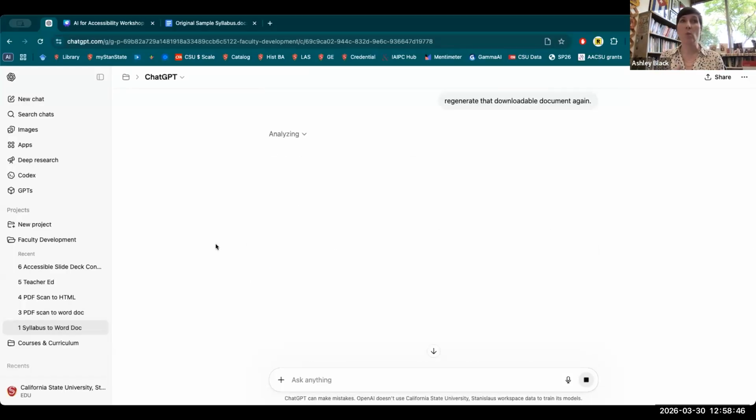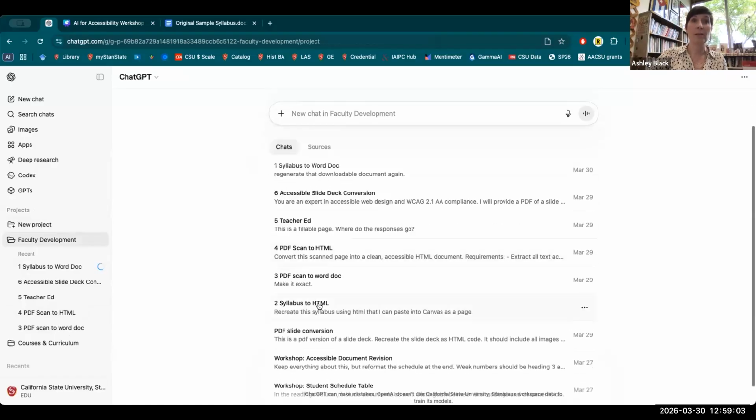So it's the kind of thing where if I want to do the back and forth, I could go and try and get it to fix those things. But at some point, you're spinning your wheels, right? And it's not really worth it. So I want to show you what this looks like to do it instead with the HTML.